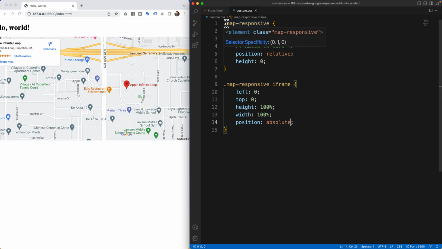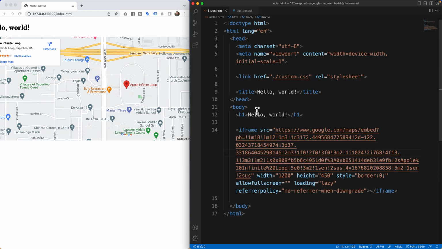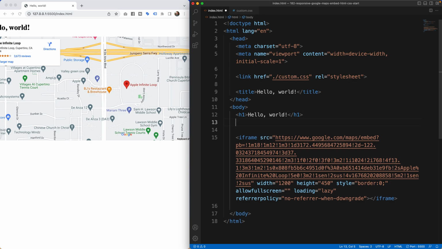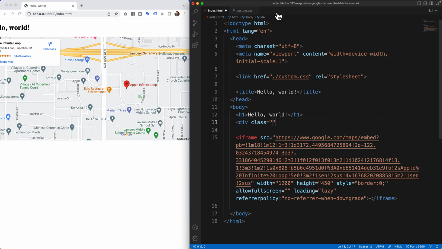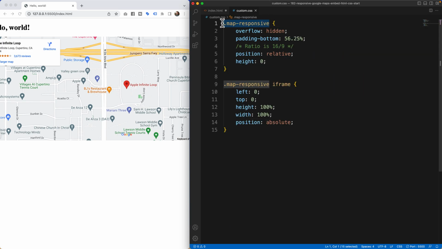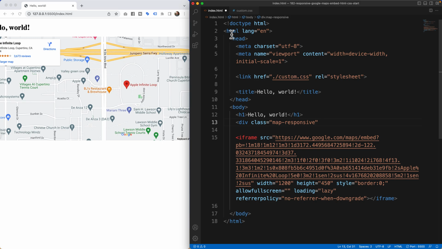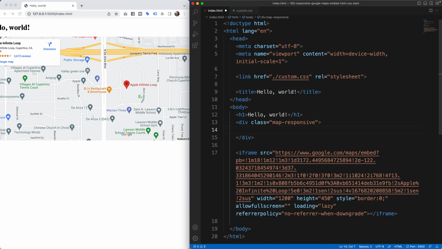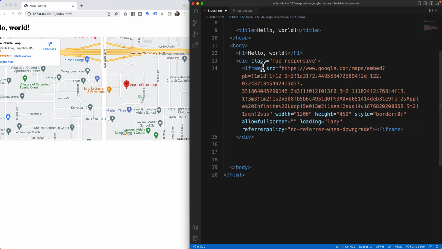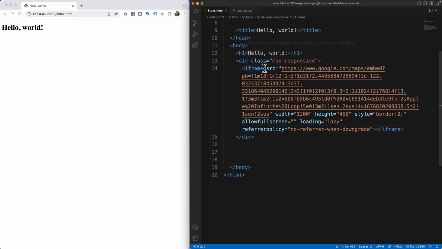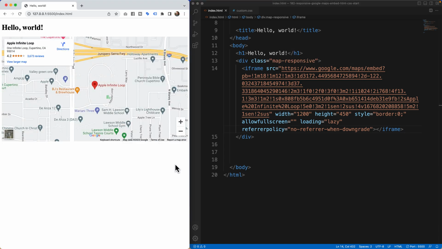Now what I want to do is I want to connect this CSS up to the HTML. So what I'm going to do is after the H1, I'm going to type div class and then use the custom CSS class map responsive. Drop it in, open and close. And we're almost there. We then have to drop this iframe into our design and drop it in like that. If we just do it just like that, it by default works. We're all set to go.